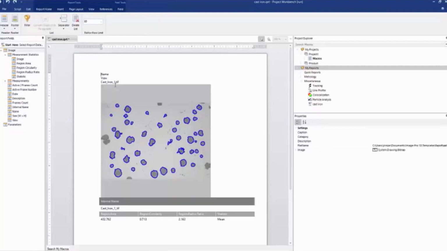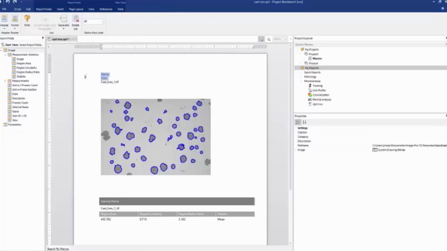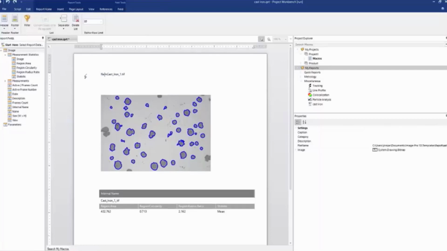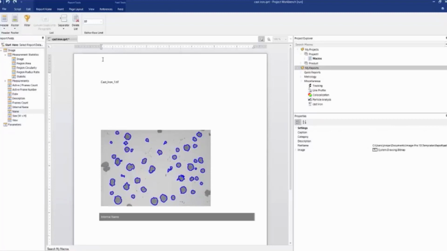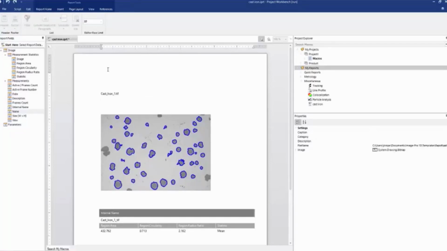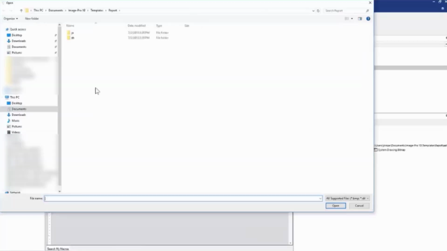At this point, if I don't want some of this, I can delete this. I can move things down. If, for example, I want to insert a picture, I could do that.